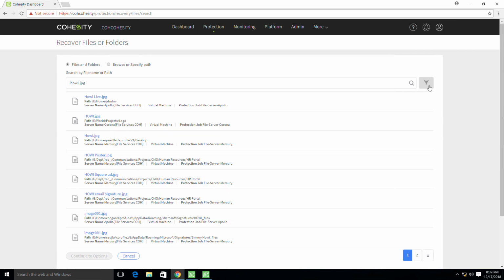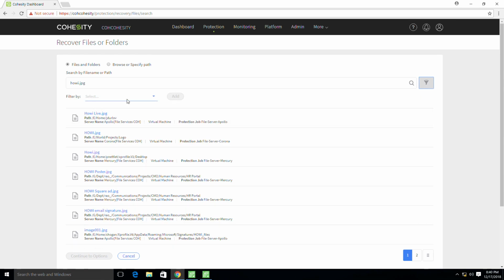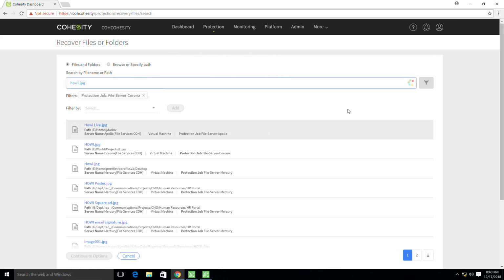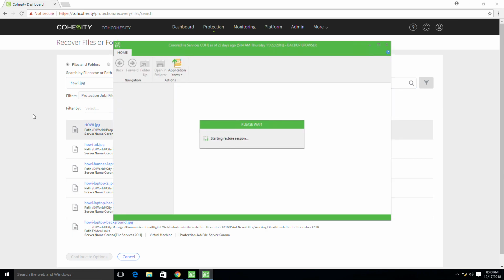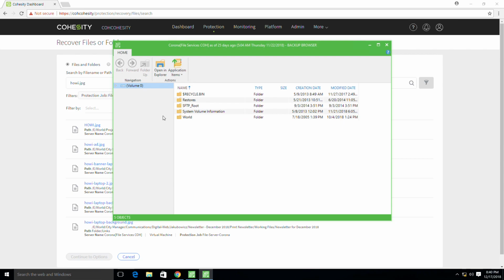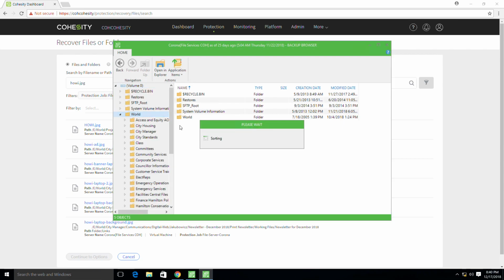So I'm going to go back here. I can actually narrow that search result down to that one protection job rather than all protection jobs. So I'm going to select file server Corona, we'll add that. And then it's just relaunching the search again. And there we go, now it's taking it down just to Corona. So let's go over and see. Oh, we still don't have a file list over here. Oh, it's just starting to come up there now. Okay. So we're going to go into here.